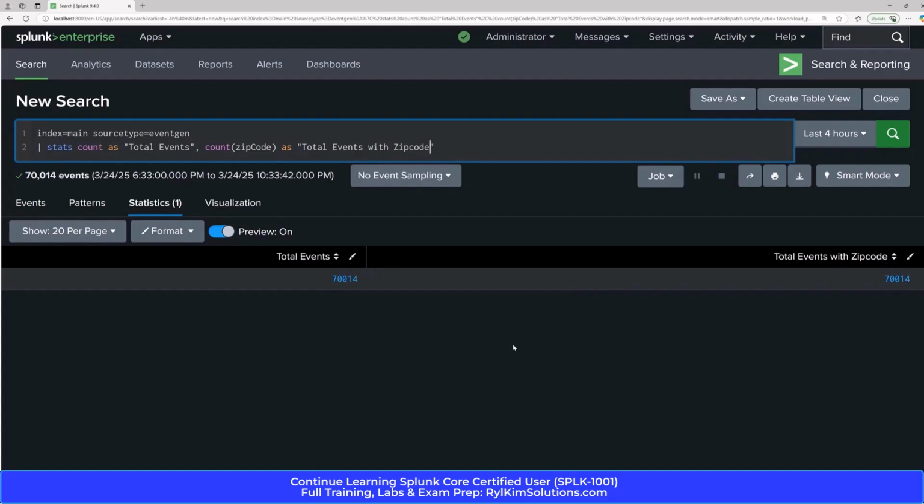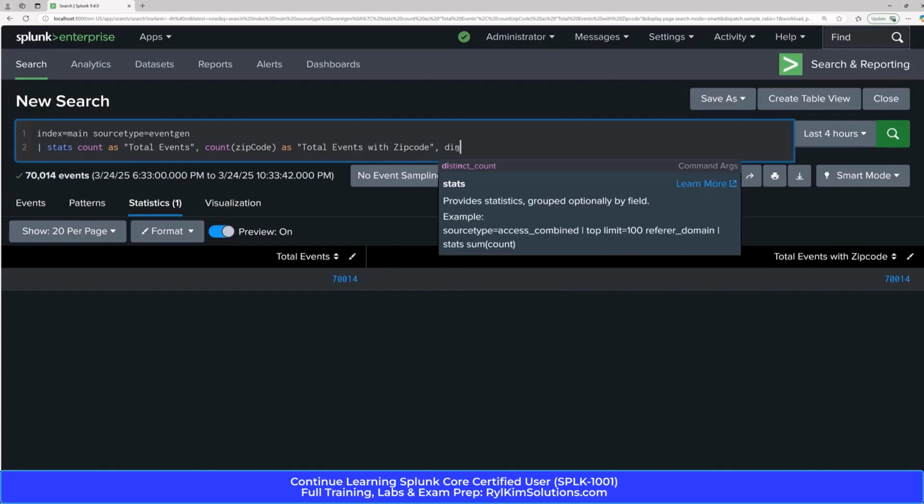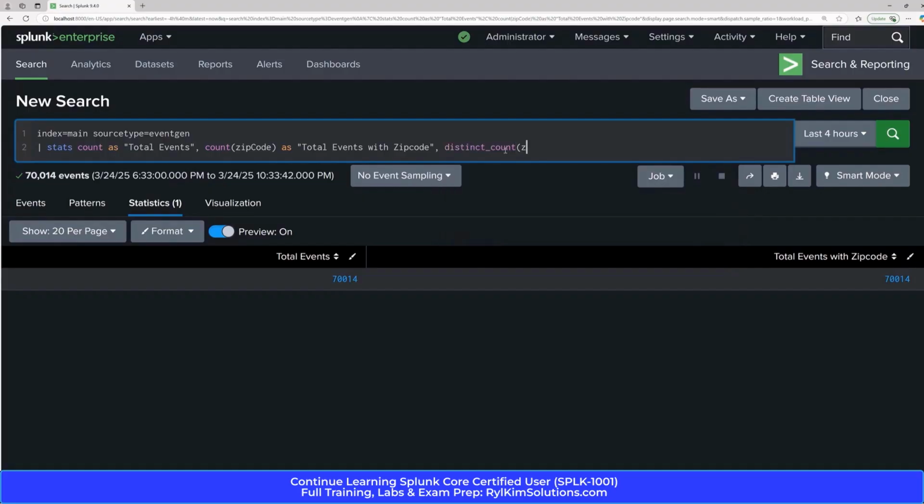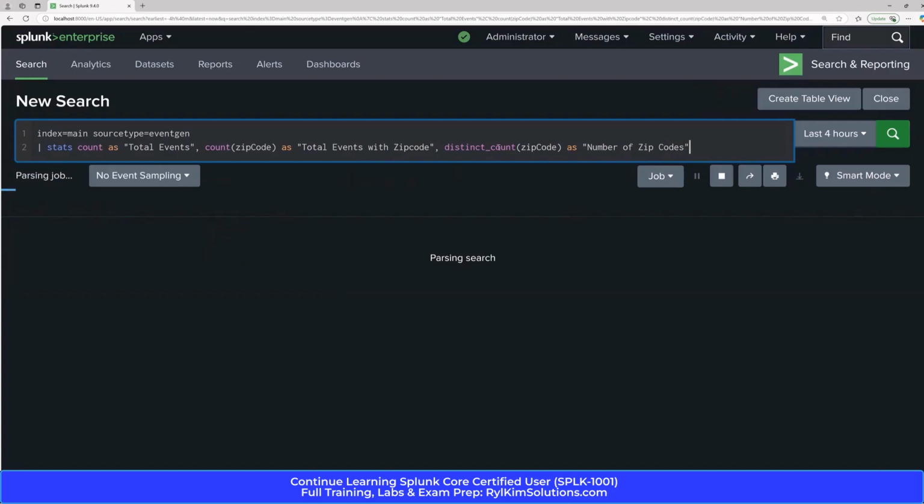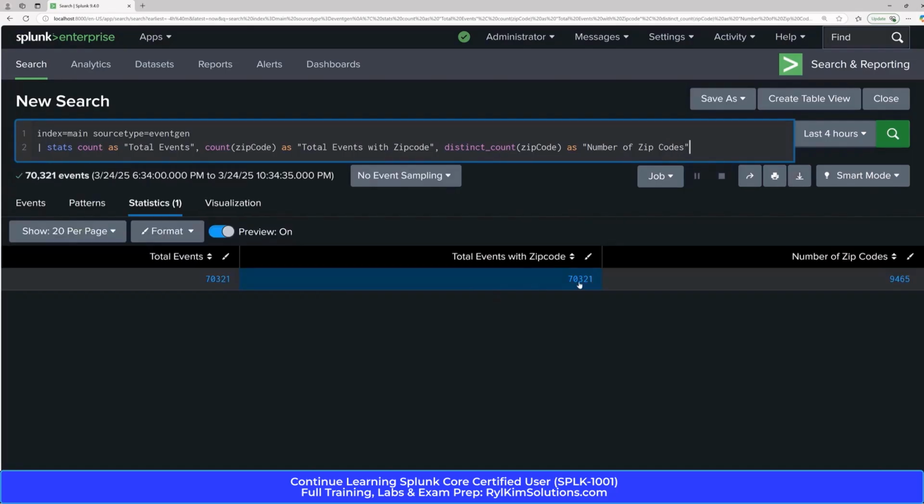The next one here says unique number of zip codes as number of zip codes. So now you are not counting all events that have the zip codes. You're looking for the unique number of zip codes. In that case, it means you are going to use the distinct count function, which we already saw. So you can do distinct count of zip code, and then we call it, what does the exercise say? It says number of zip codes. So this is a number of different zip codes. So this is what it's going to give you.